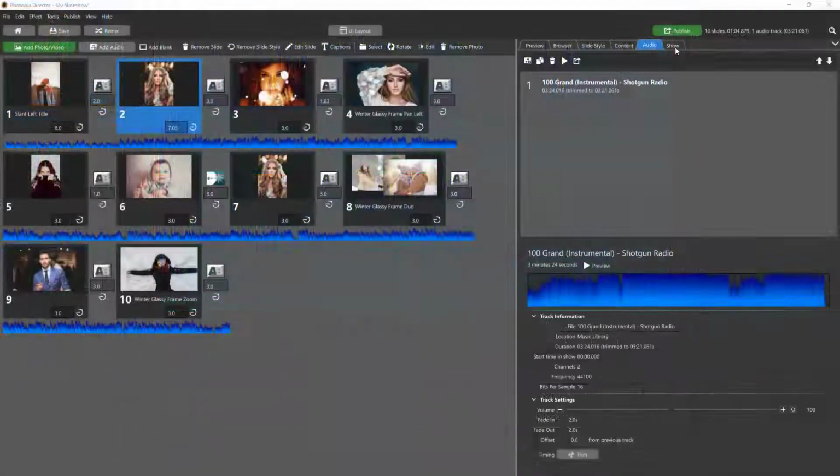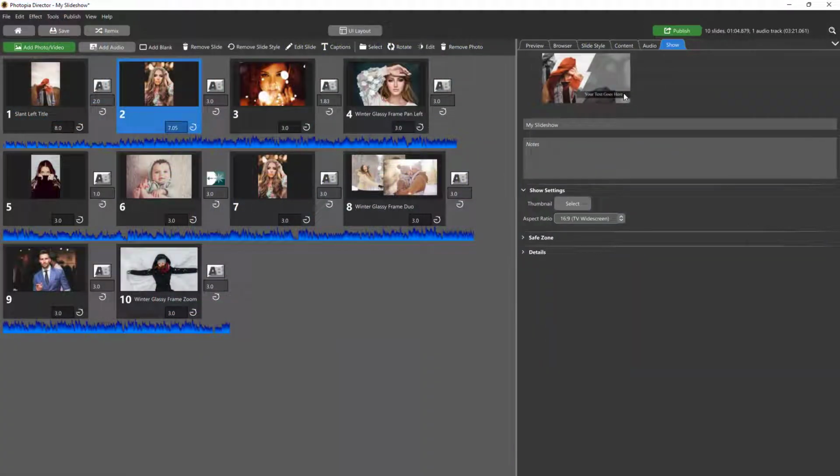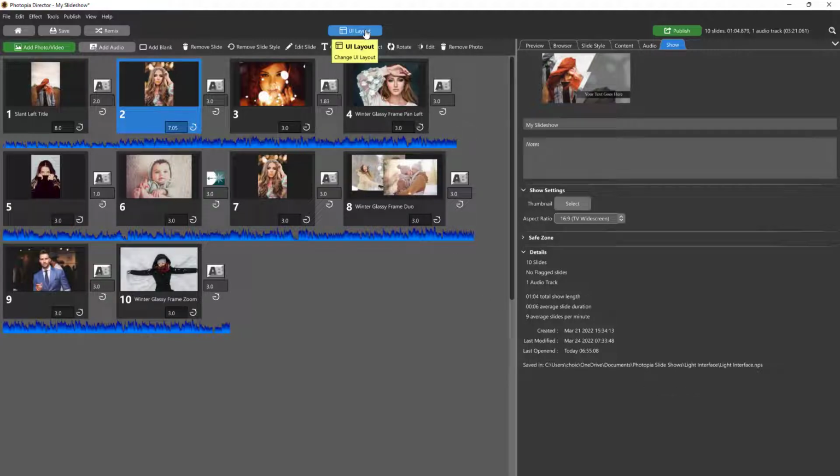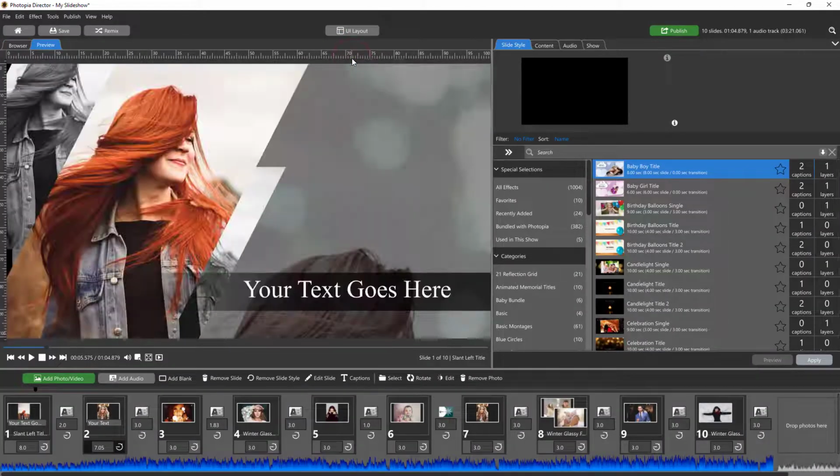The Show tab is where you'll find your show settings, including the show name, thumbnail, aspect ratio, and other details. To change your UI layout, simply click on the UI layout button at the top of the screen and choose a different layout. The Basic layout is similar to the Light layout, but it separates the Browser and Preview tabs from the other tabs in the Options panel.